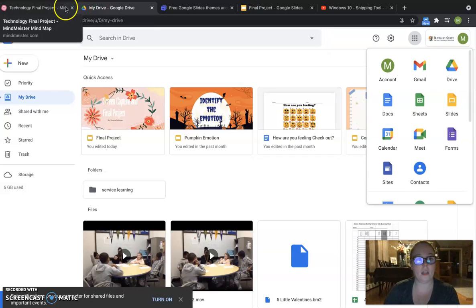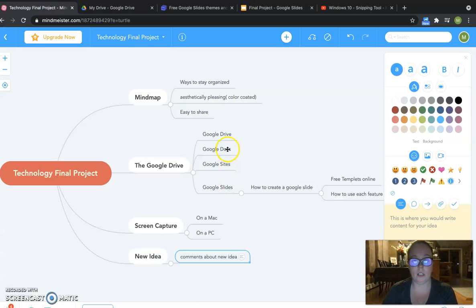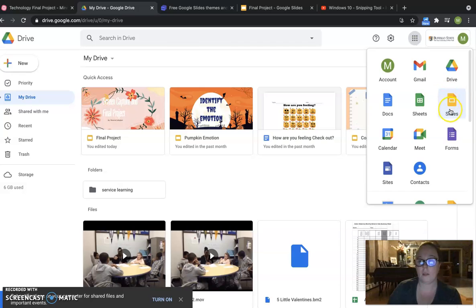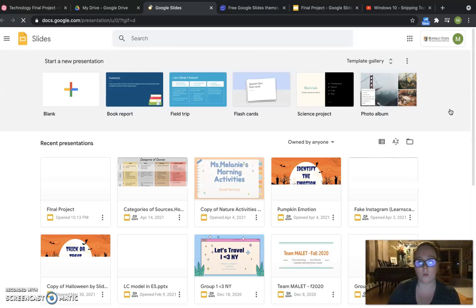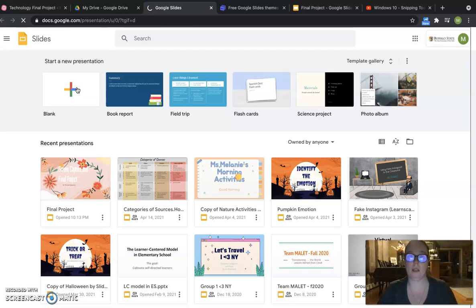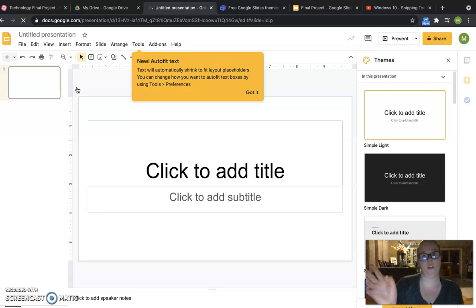So the next one that I would like to go over, so we did Google Docs, Google Sites. The next one is Google Slides. So I'm going to go back to my Google Drive, and I'm going to go to Google Slides, and it's going to open in a whole new window. So this is very similar to Microsoft PowerPoint. So if you're familiar with PowerPoint, this will be easy. If not, let's walk through it. So what is great is they give you a couple free templates up here, and if not, you can just hit blank and you start totally fresh.